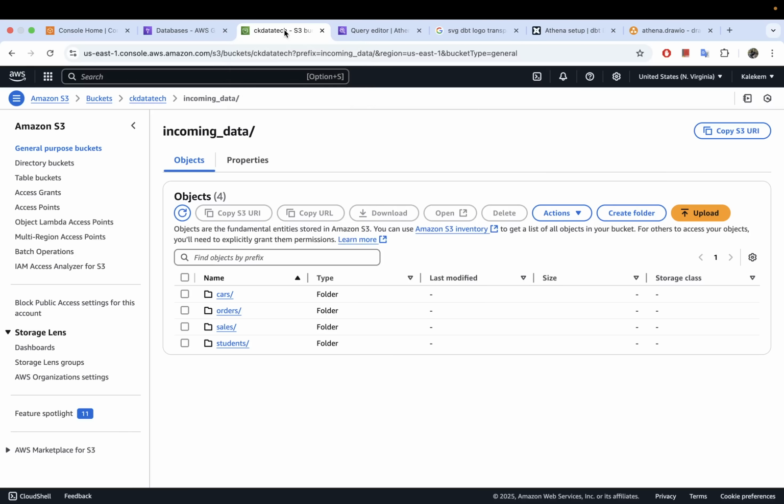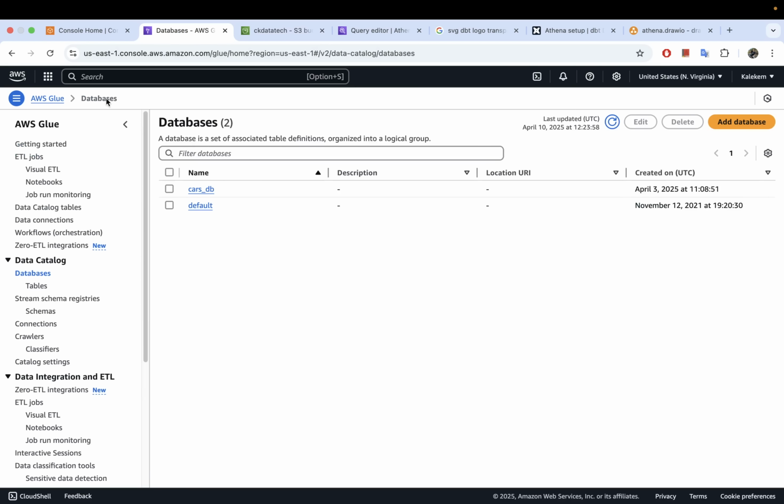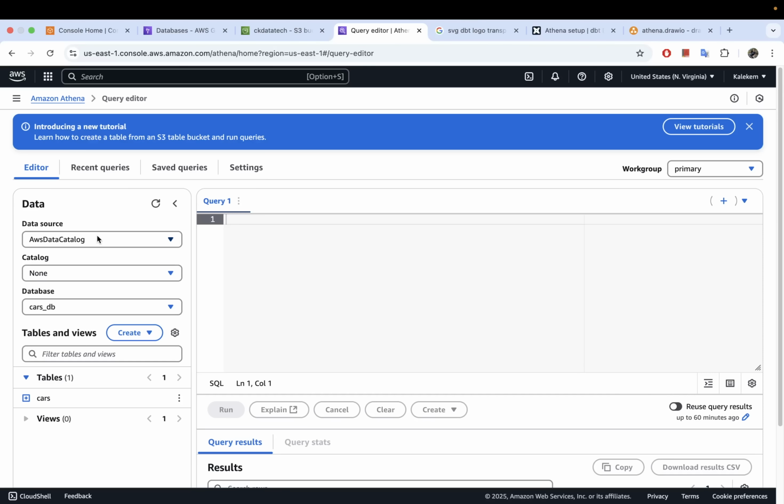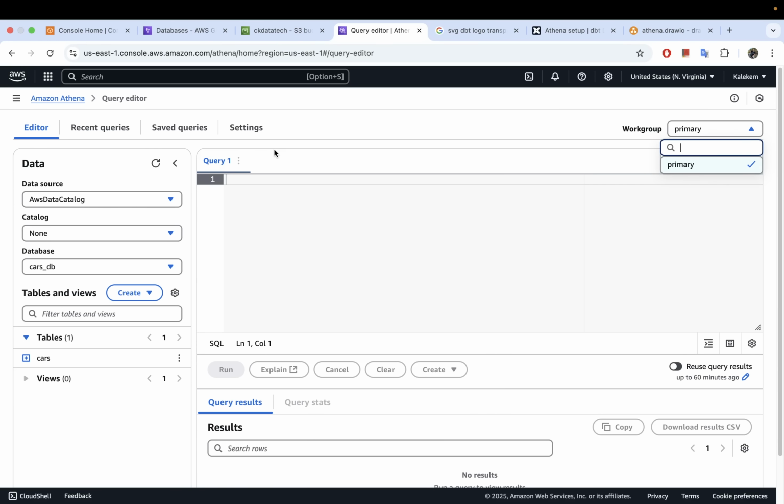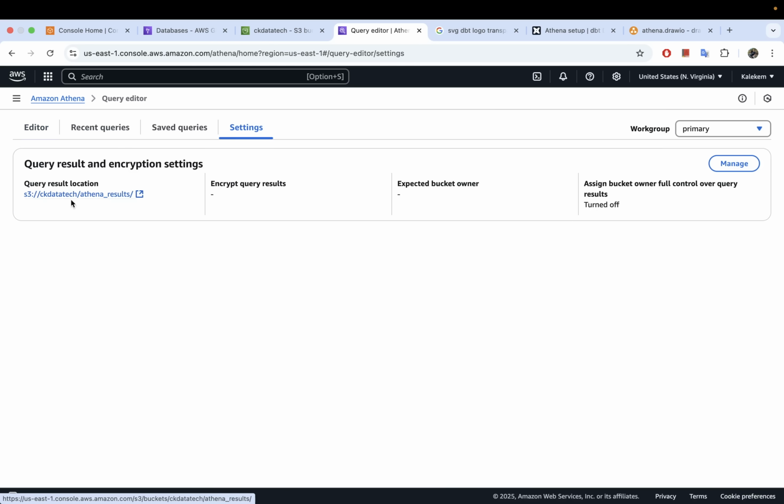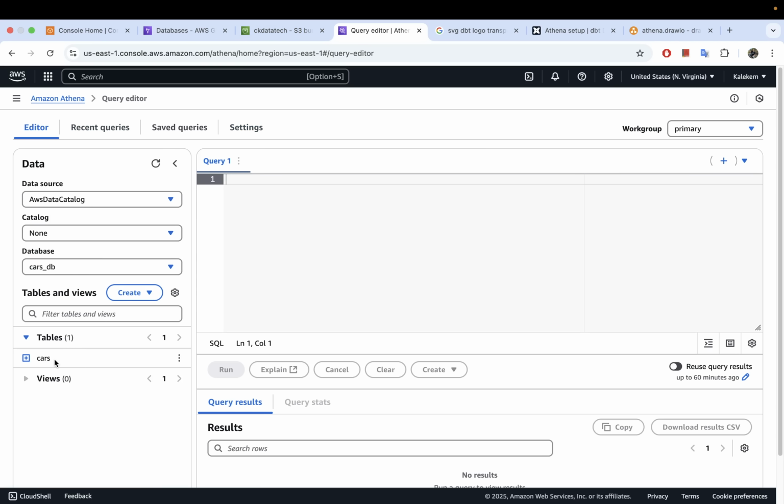All right. So I've shown you the S3, what we need from S3, and I have also shown you how Athena looks like and what we need to change. So again, you just need to make sure that you have the location where Athena will be writing your results to, and that is pretty much it. The rest of the things DBT will do for you.